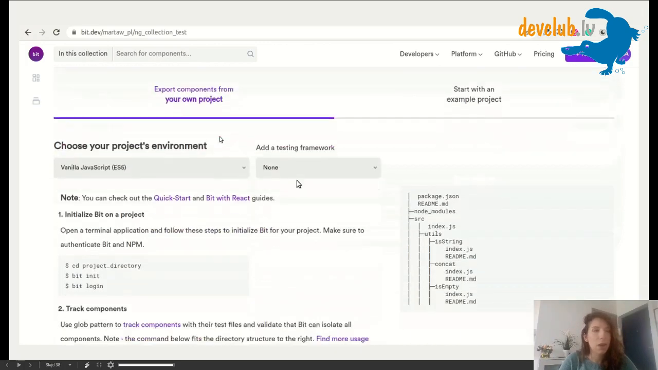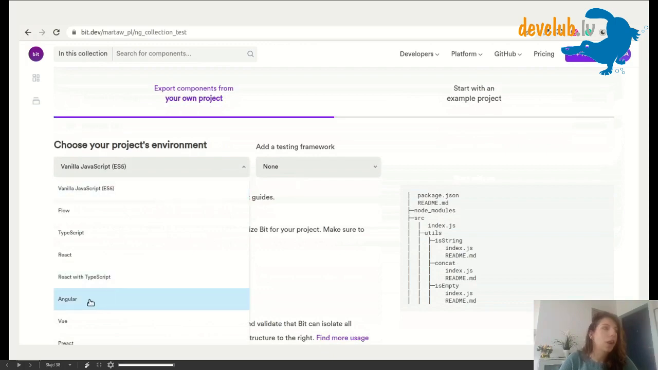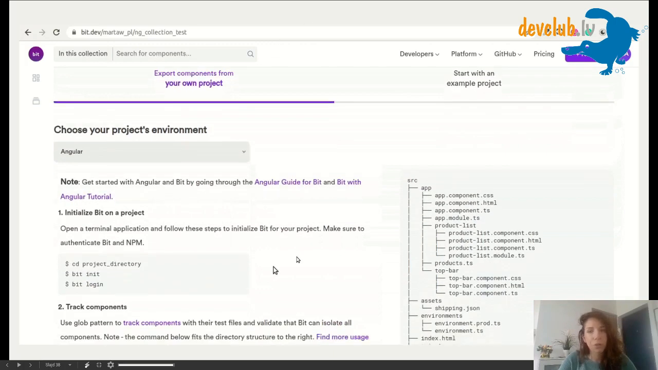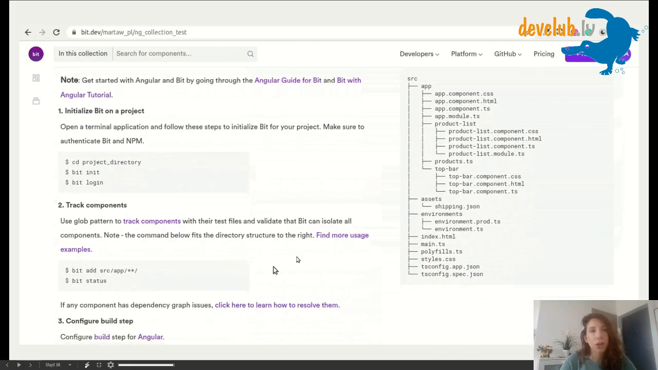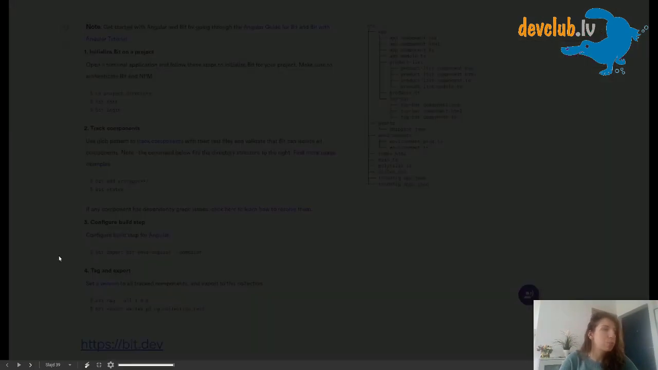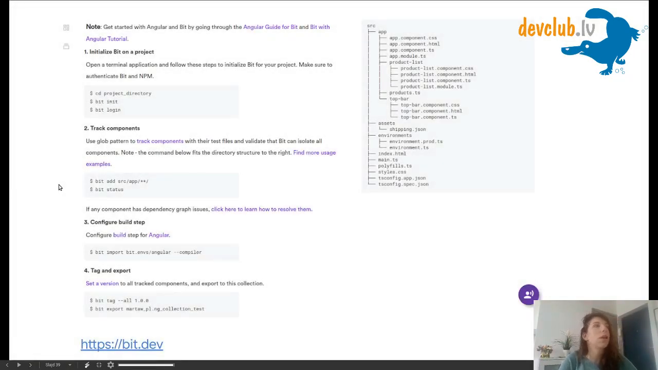We need to select the environment. For us today it will be Angular, and if you select this, then you will get the full instruction on how you can apply it into your internal workspace and how to export your components. So let's display the static version of this instruction. Here you can see that we need to initialize Bit on your project, then we need to track your components, configure the building step for Angular with this command, and we need to set a version for your tracked components. We need to tag it, and after that we're ready to export this component and make it shareable.